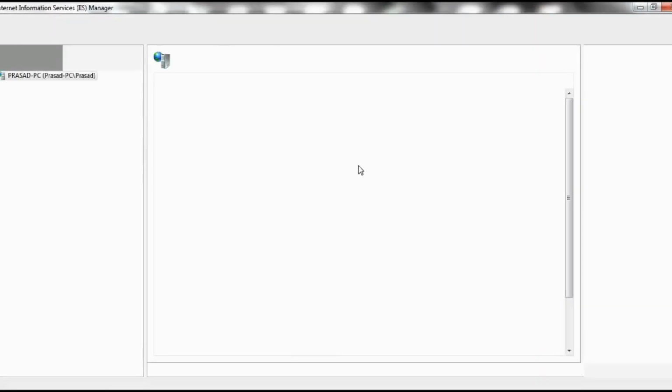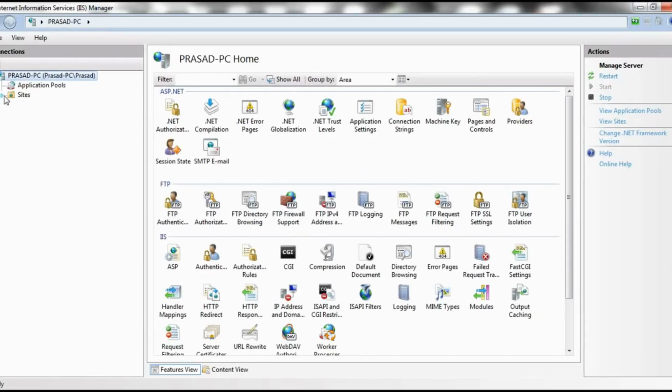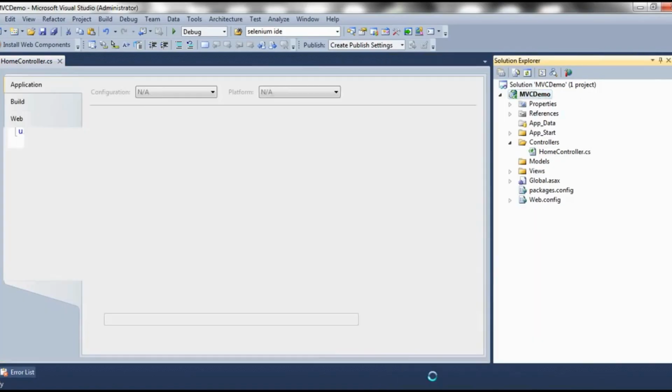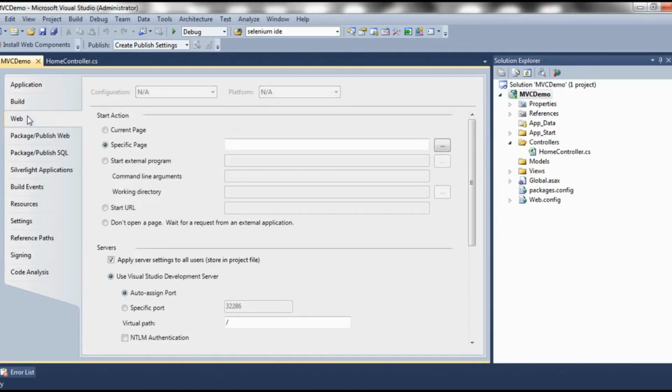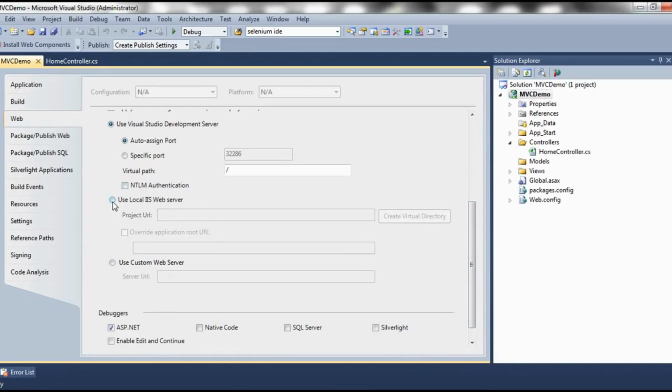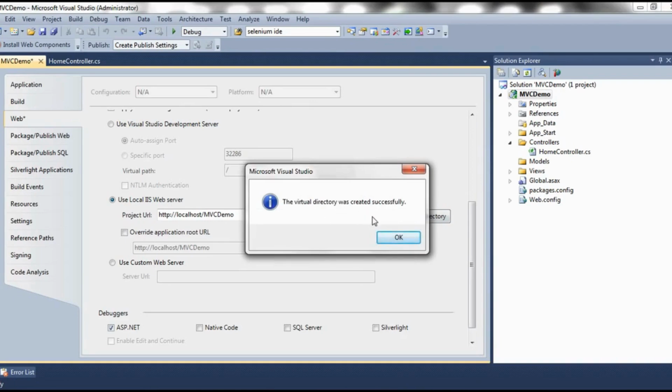That should open IIS. Okay, now at the moment, if I expand the virtual directories, the websites that are there in this IIS, look at this. At the moment, I don't have MVC demo, so let's deploy this project MVC demo to IIS. And to do that, right click on the project, go to properties, and then on the web tab, look at this. At the moment, we are using the Visual Studio Development Server, but instead of that, I want to use the local IIS web server. So that's the radio button that I'm going to select, and then click on this button, Create Virtual Directory. So the virtual directory was successfully created.